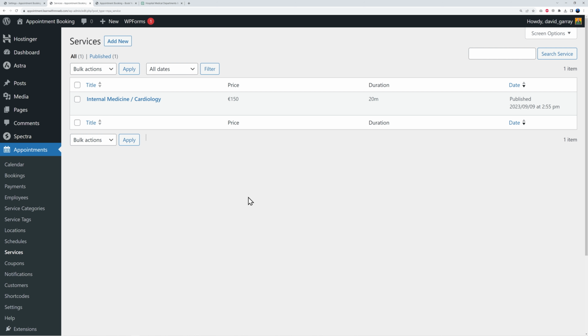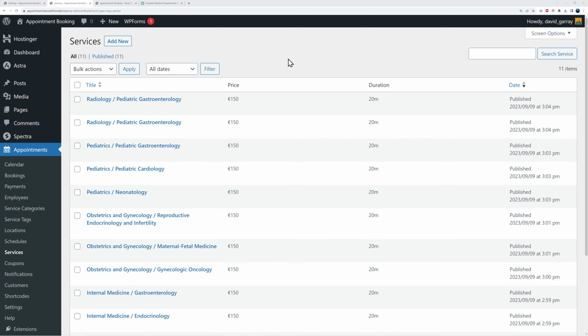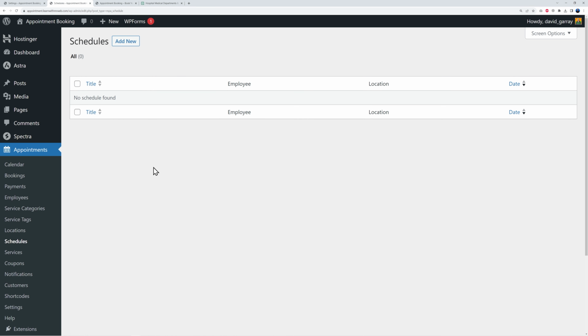And now you can create as many as you have. So I've added all the different services here very quickly. It took a few minutes to create them all. And after this, you'll have to create your schedules. So let's click on this together. So what are these? Well, basically it's when your employees are working at the hospital.